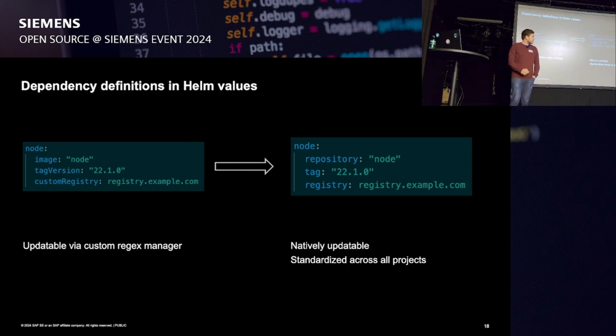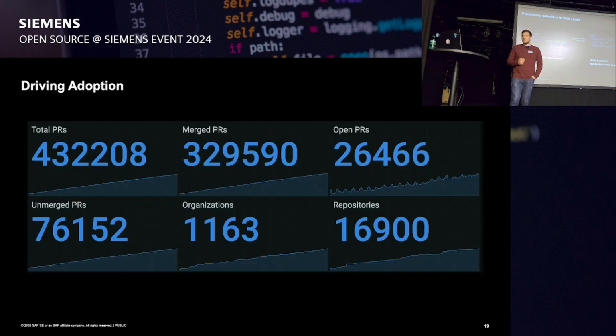Lastly, I want to show how things grow at SAP. We had a total of now slightly over 400,000 update pull requests which we created, and over 2/3 of them actually got merged, while a lot of them either got superseded by another update pull request, or we as well see quite a few open ones.